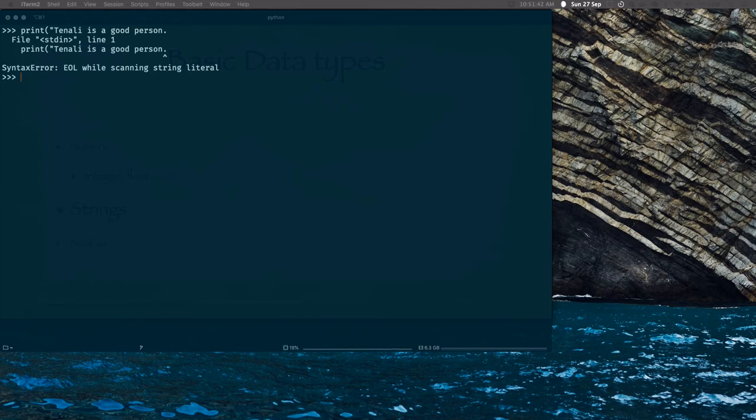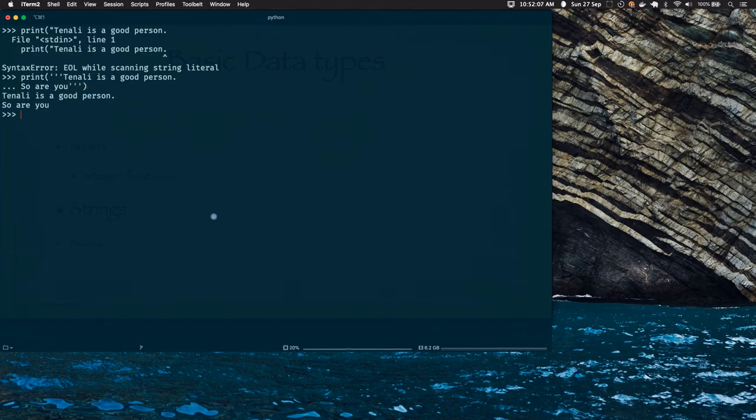Let us now try it using our newly learned triple quote delimiter. Print, now I'm going to use triple quotes, Tenali is a good person. Now I'm going to hit enter to go to the next line. Oh, that is good. So are you. I'm going to end now with the triple quote and lo and behold, that works. So with triple quotes, we can easily create strings with apostrophes and quotes within them. We can even create multi-line strings. I think we are good here.